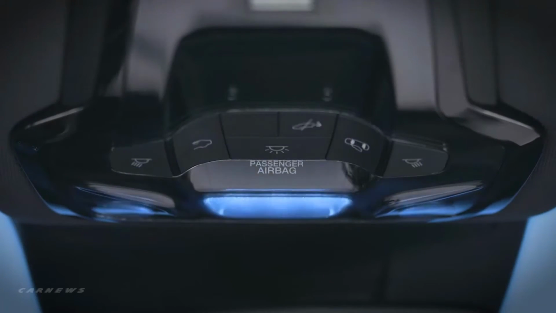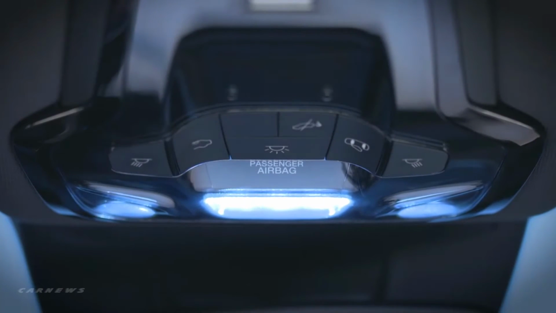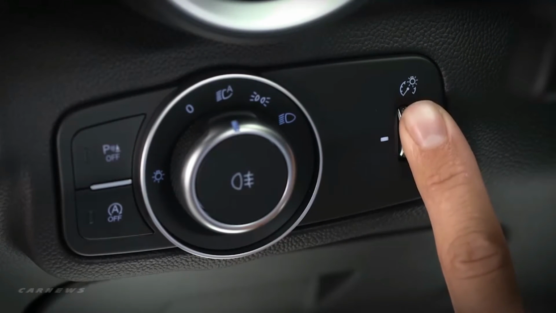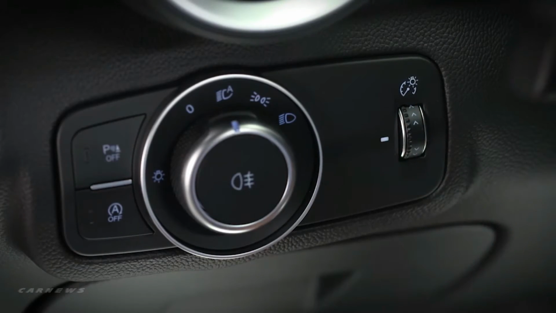You can also adjust the brightness of your instrument panel and control button graphics. Use the dimmer control just right of the headlight control switch. You can only adjust these lights when the daytime running lights or headlights are on.